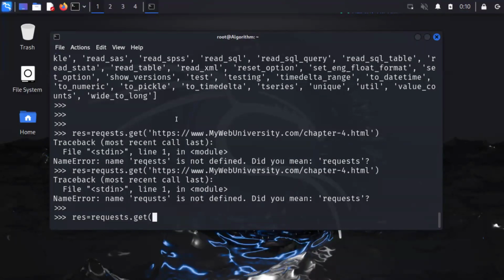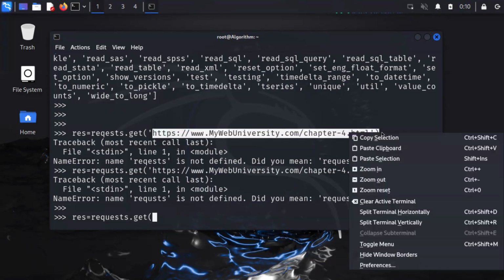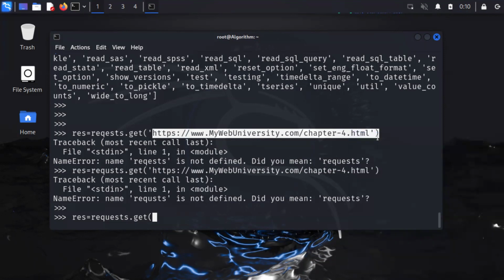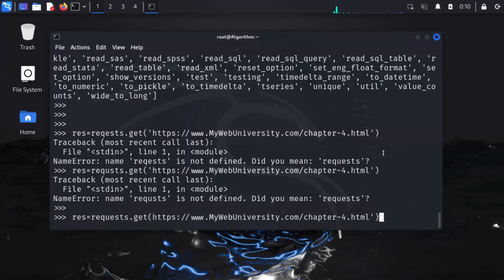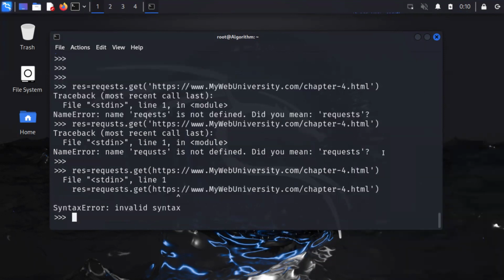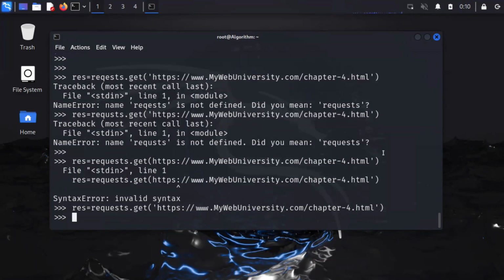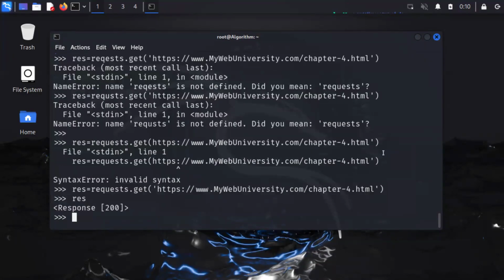But let's see if I can copy this one again and paste it here. Copy selection and paste it. Somehow the HTTPS quote was missing. I missed the quote. So the get method requires an argument, and you start with a single quote. Now it works.